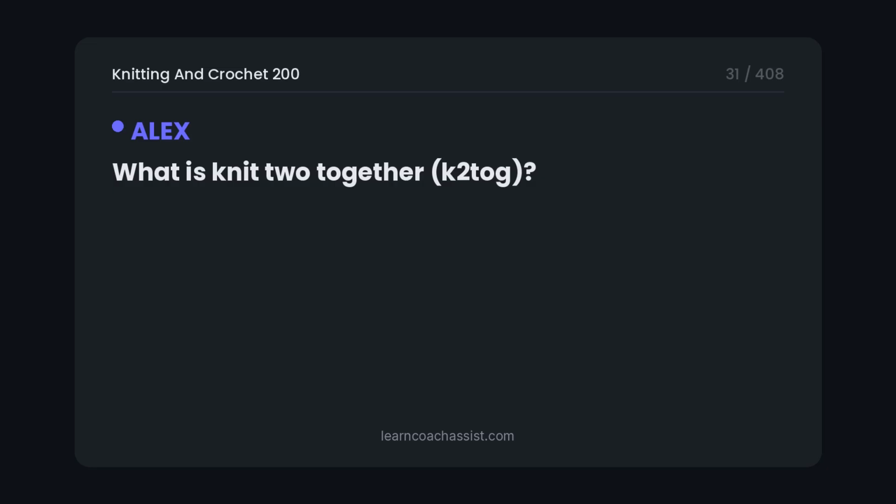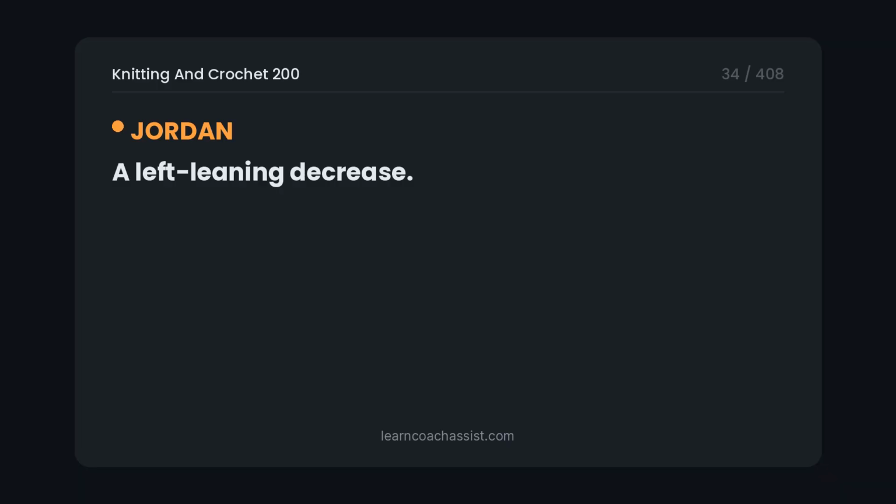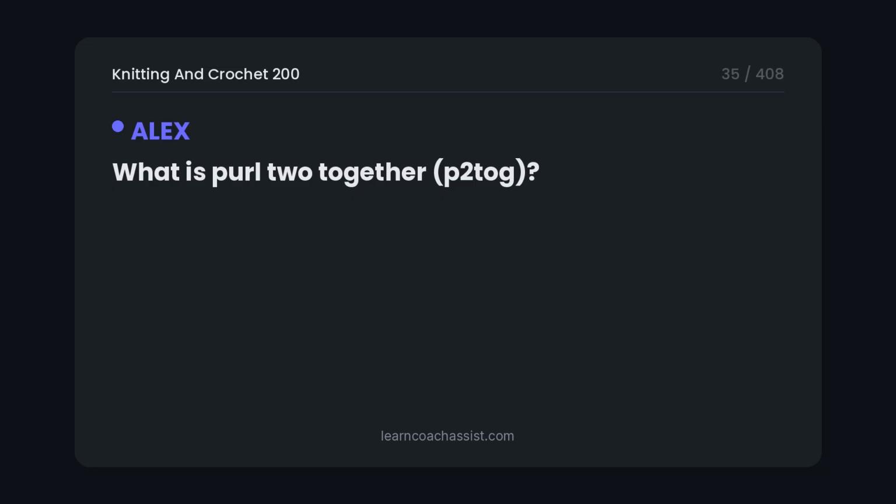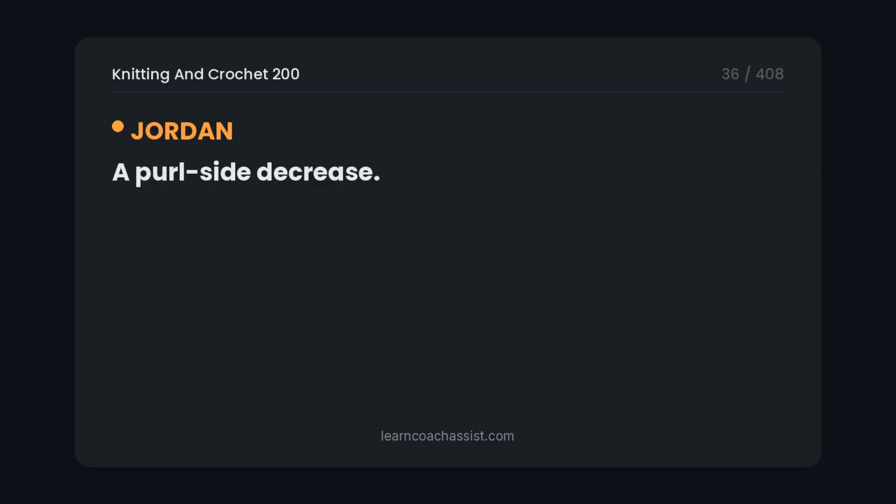What is knit 2 together, K2tog? A right-leaning decrease. What is slip slip knit, SSK? A left-leaning decrease. What is purl 2 together, P2tog? A purl side decrease.